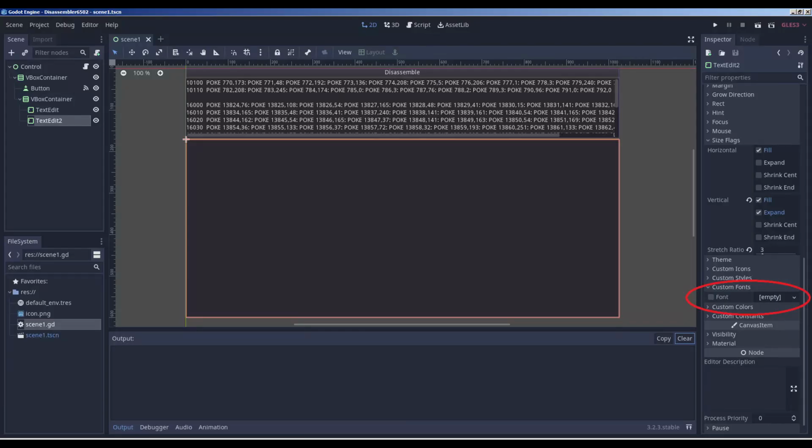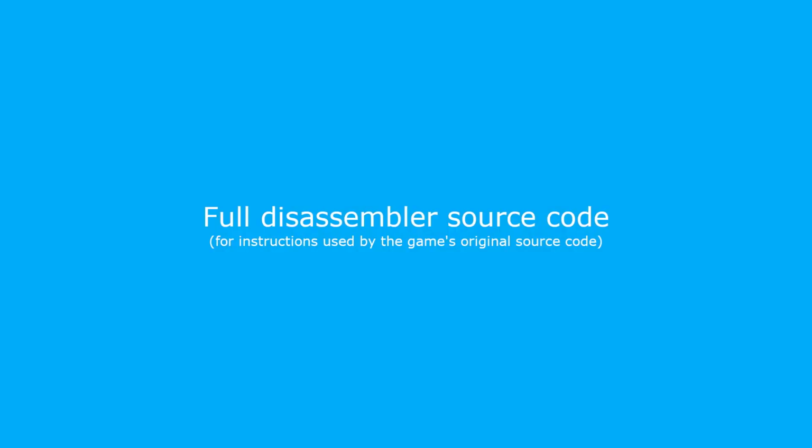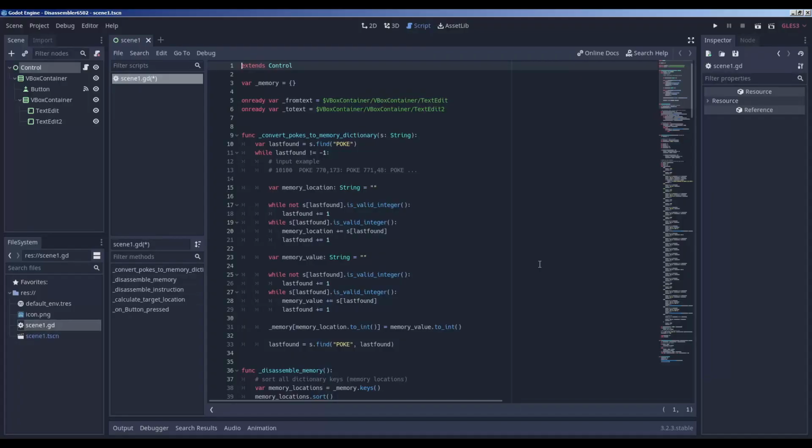If you want to use a monospace font, you can change that here. When we change the code to disassemble, we want everything to be reset. Here is the full source code of the disassembler.